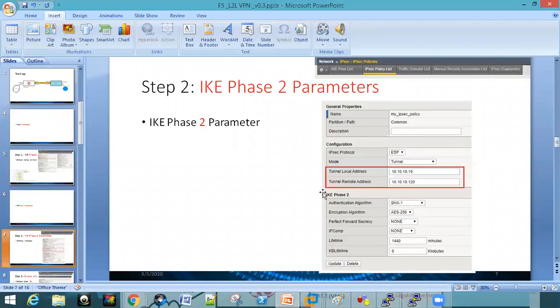Nice and easy, right? And the IKE phase two encryption options, that's basically the transform set we define on our ASA.